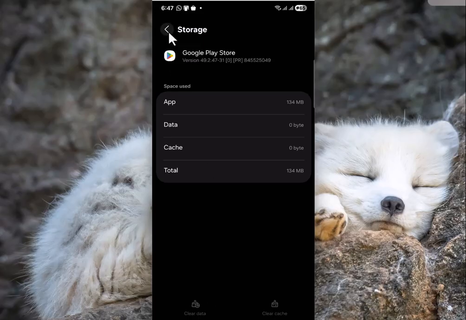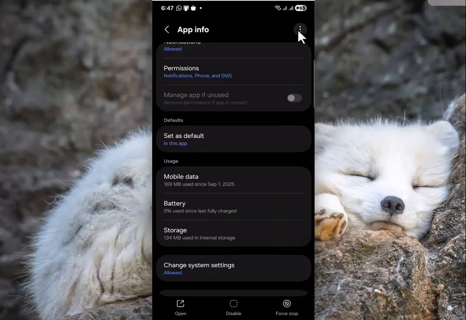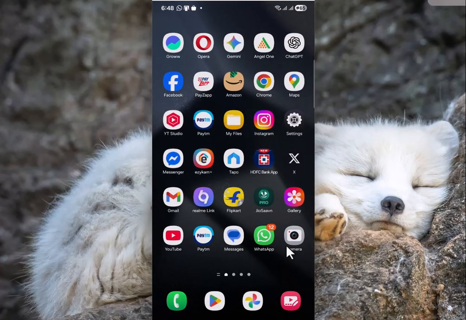Once it is done, come back and then click on this three dots and click on uninstall updates, and then just restart your phone and your Android, this Play Store, if it's not working, this will be fixed.